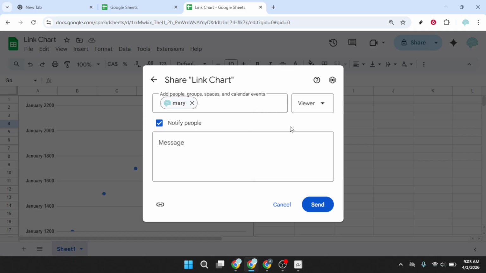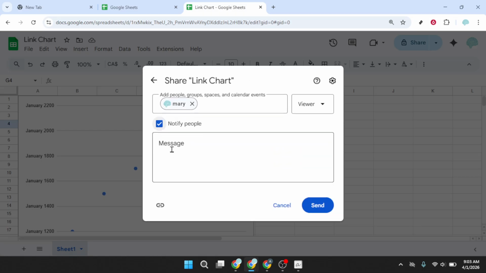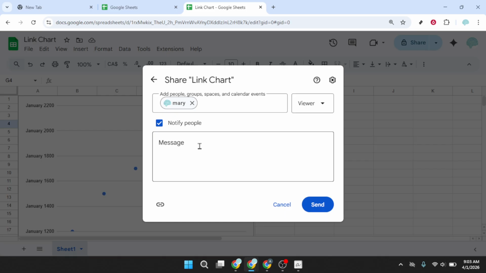You can choose to notify the person you're sharing with. Leaving Notify People checked sends them an email invitation, so they know they now have access. If you're coordinating through another channel and don't want an email sent, simply uncheck it.